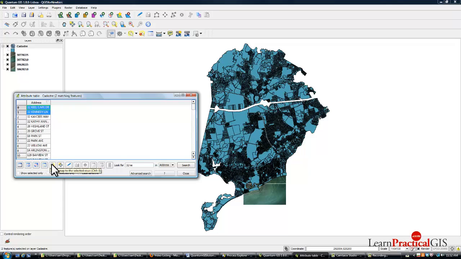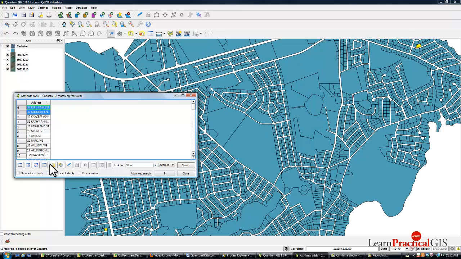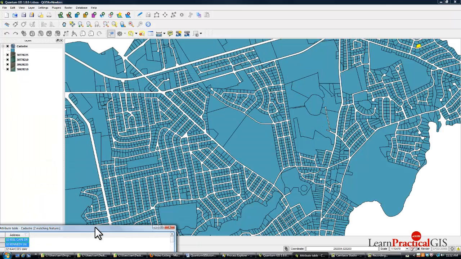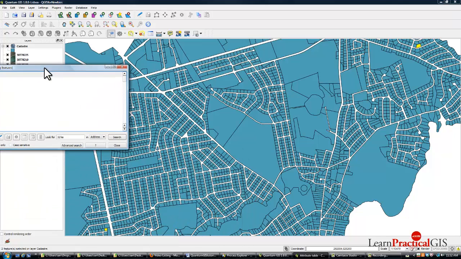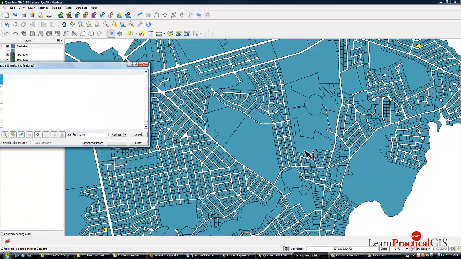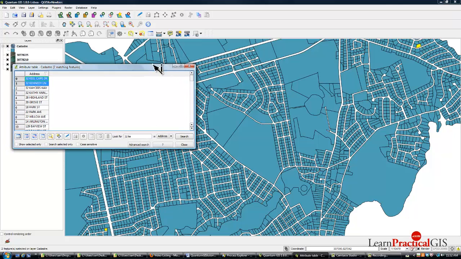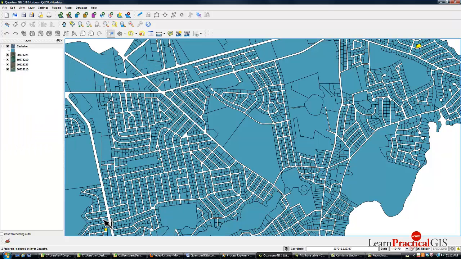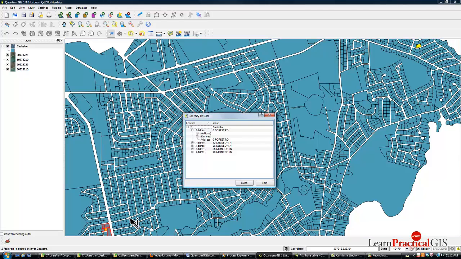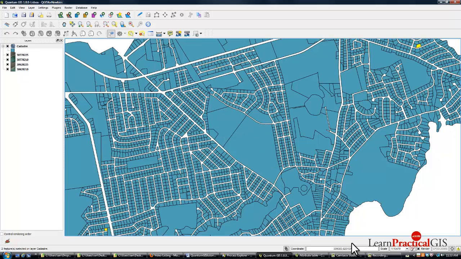Let's zoom the map to the selected areas. Okay, and here we go. This one's highlighted and this one's highlighted, right? And if we use this button here, whoops, that's 32 Kennedy Lane.